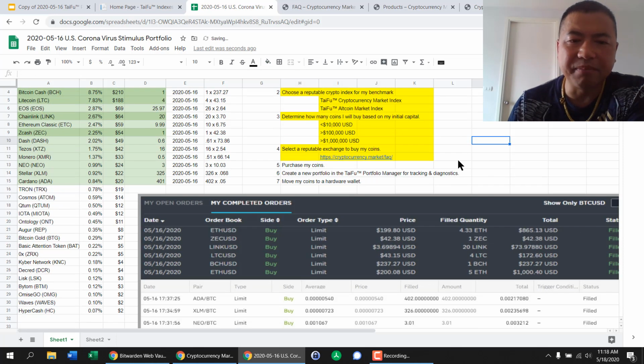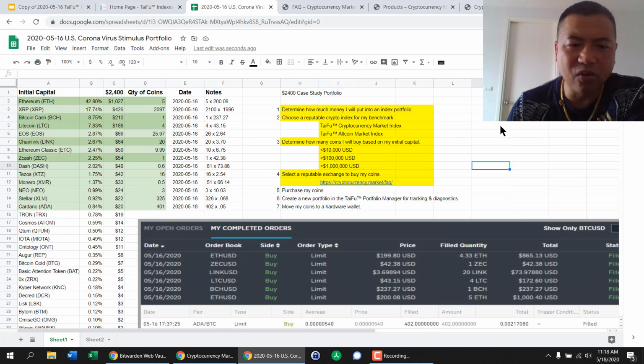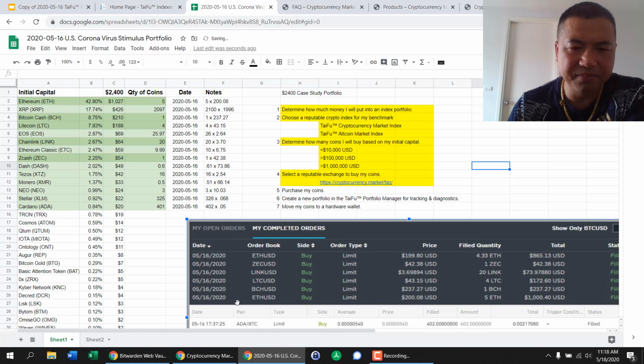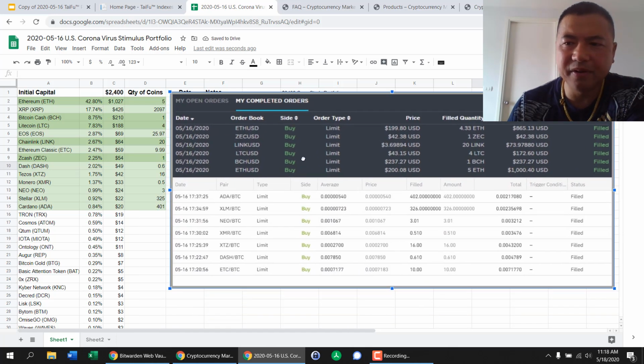The next is to purchase my coins. So right here is a list of the coins that I purchased. So I'm going to do this, guys, just to make it so it's simple here. So I'm going to move this up here, and I'll move it out the way in a minute, right?